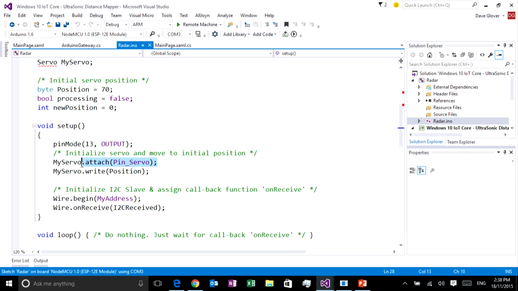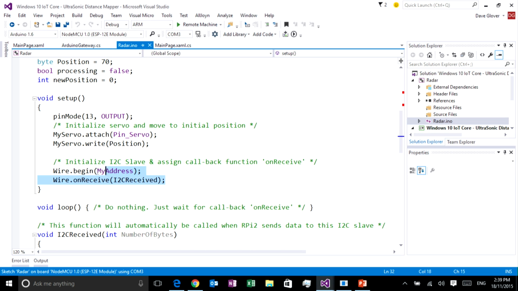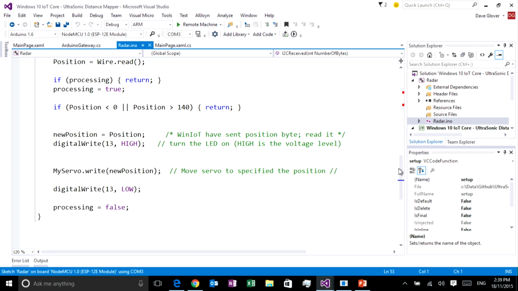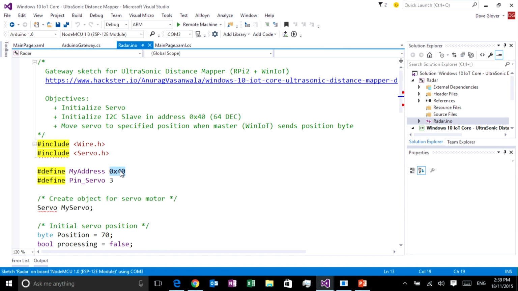I come in here and set up a servo that's sitting on a particular pin, and I'm listening on the I2C bus. This thing is what's called a slave. It's listening on hex 40, which I think was 70 or 60, I think it is. So it's basically a bit of code running on that little device, and that's going to manage the servo.